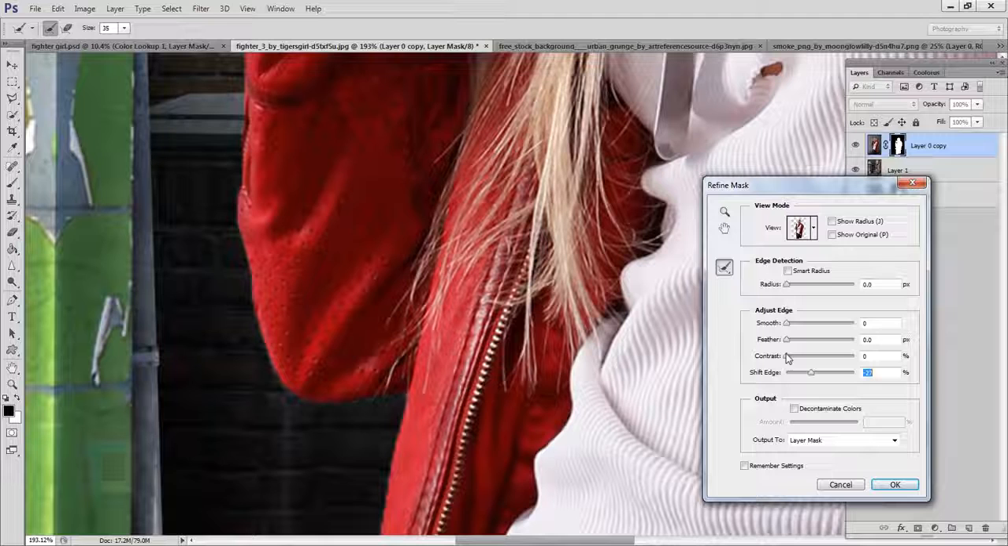So I'm gonna decrease that one, and I'm gonna feather it a bit, and then I'm gonna increase my contrast, so that will make it sharper a bit more. Yeah, that looks really nice. And since we increased the contrast, add a little bit of smoothing so that the edges don't look way too sharp. So not too much, not too little.